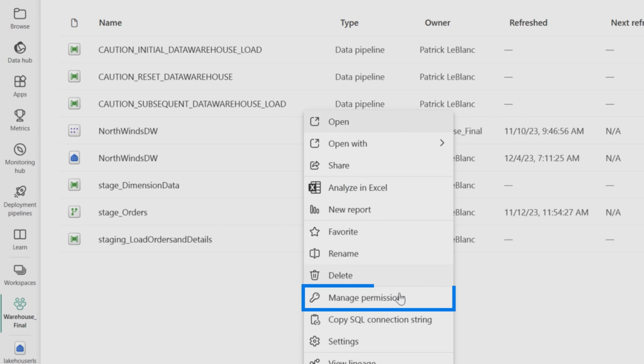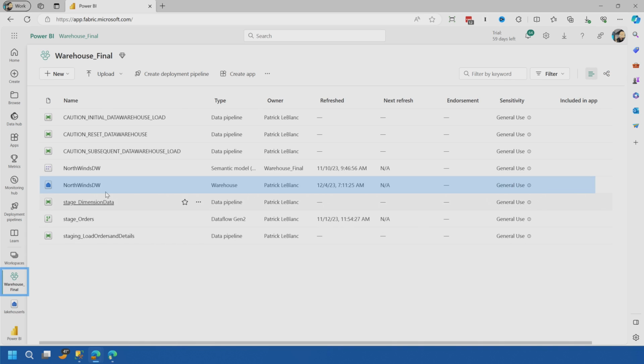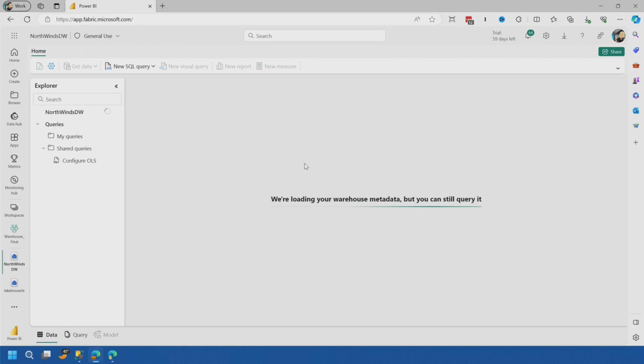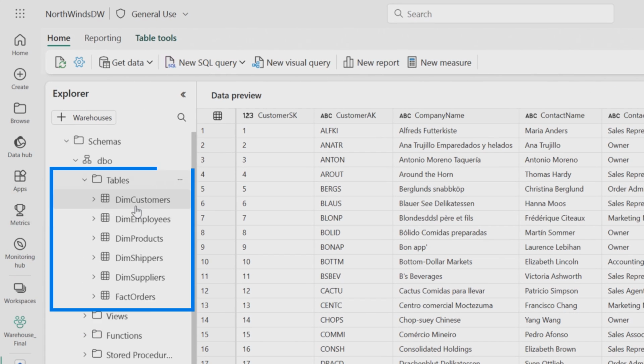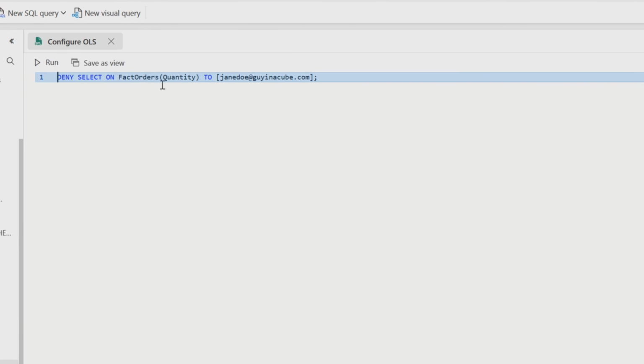And if we go look at Manage Permissions, we'll see here that only Patrick and myself have access to this, and we're admins of the workspace. So if we come into my Warehouse itself, we can see our tables. I'm logged in as my user. Now, one thing you'll see here is I do have this configure object level security. So this is column security. So I'm saying deny select on quantity for Jane Doe.